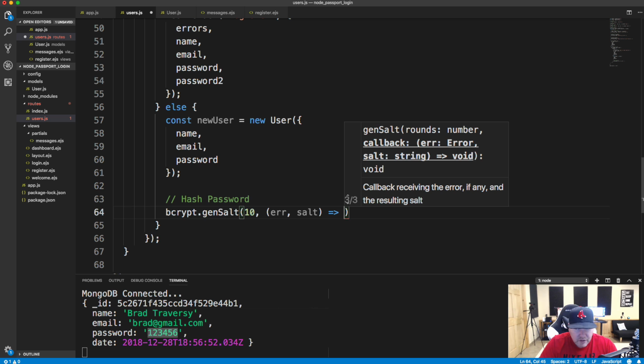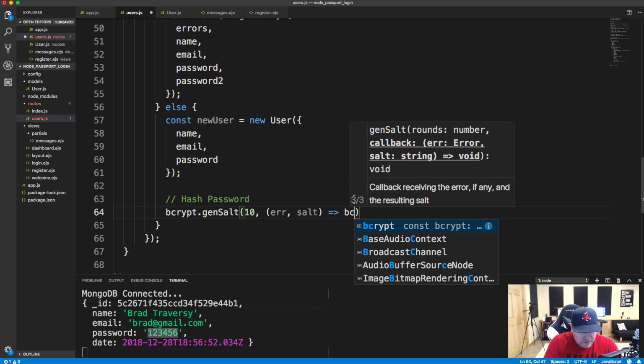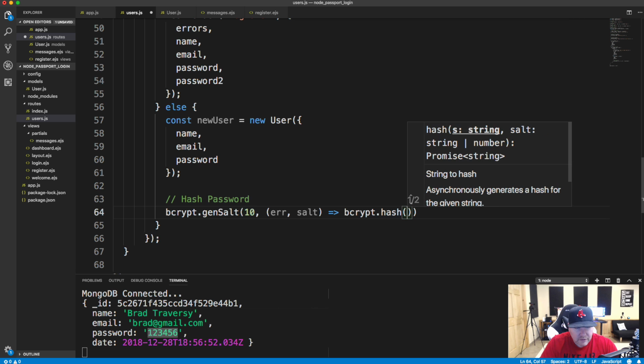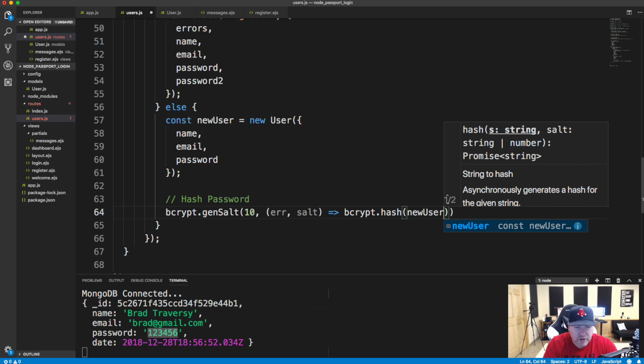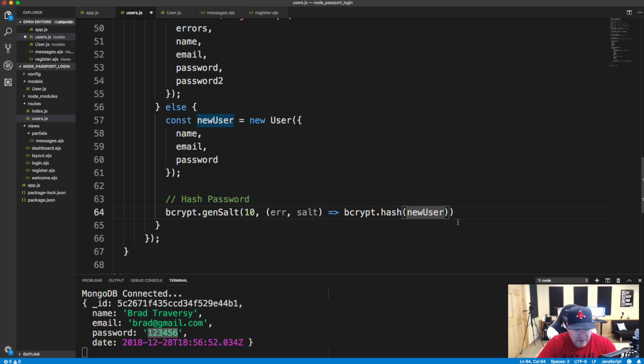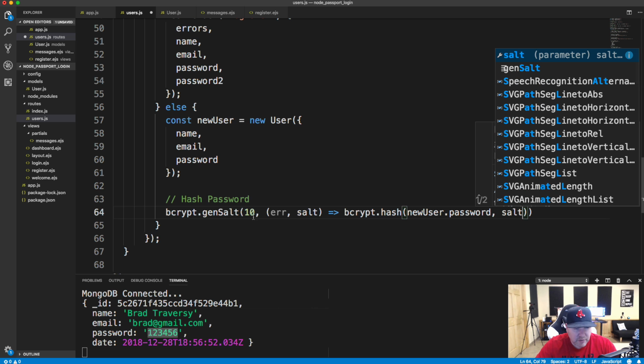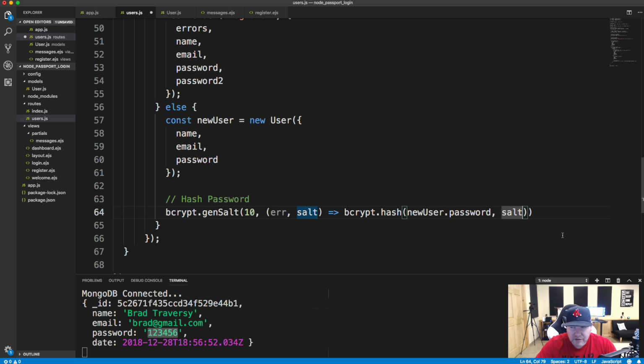And then we want to do bcrypt.hash. And this hash is going to take in our plain text password and the salt, and it will give us a hash back. Okay, so let's pass in our plain text password, so newUser, which is the object we created right here, the password, so we can get that with .password. And then it also takes in the salt that we just generated with gen_salt, and then it's going to give us a callback.